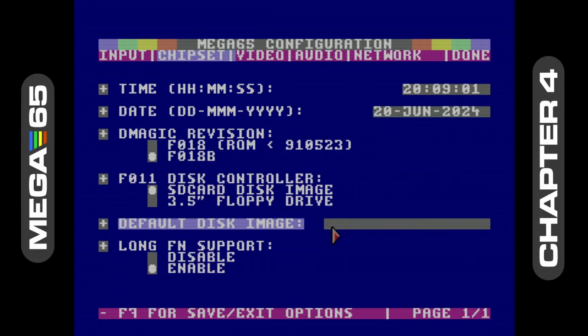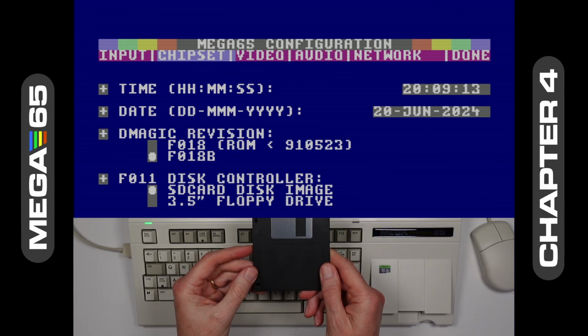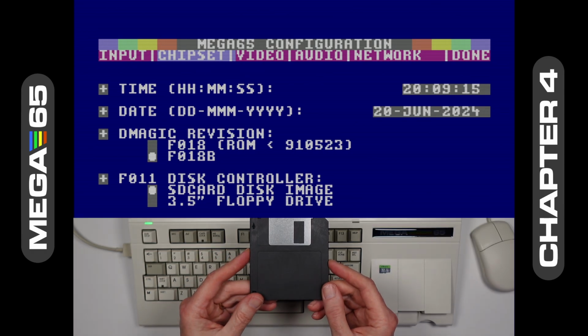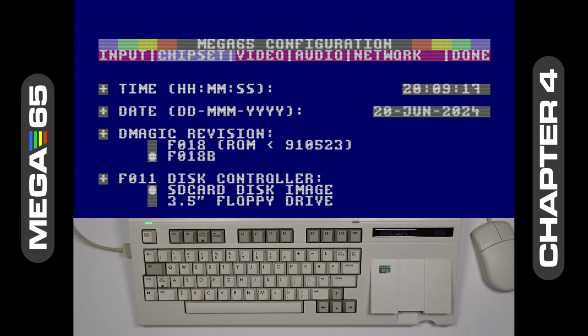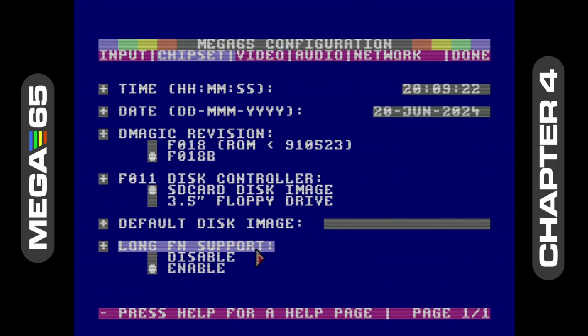If you want to change the default disk image that's being used, you can change that here. This is great when you have your own floppy disk that you want to boot on a regular basis and not the default. Now, you also have long FN support, or long file name support, which toggles long file name support on the SD card. Leave this option enabled unless you find you have issues reading file names longer than 11 characters.